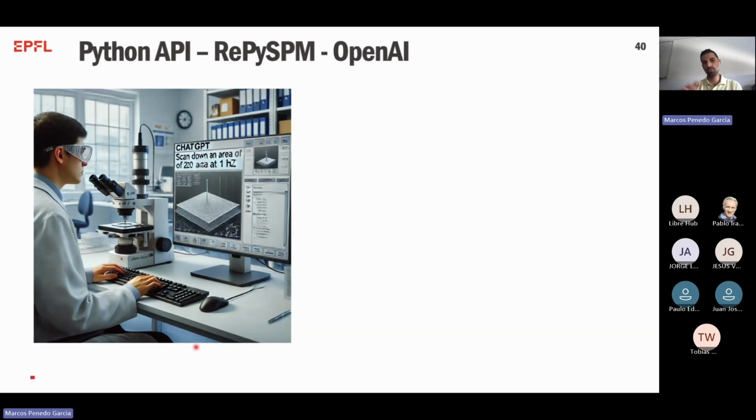Please, today I want to do this, this, and that. Please generate the code and run it. So that's the idea we are working on: instead of even needing to write the code in Python, just be able to do all the tasks by writing in human language.